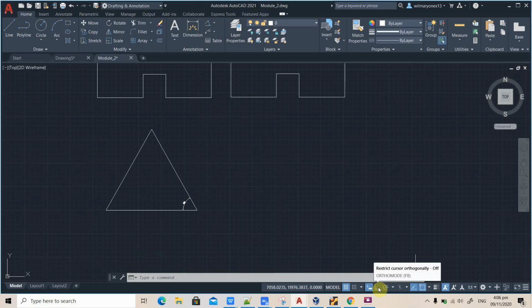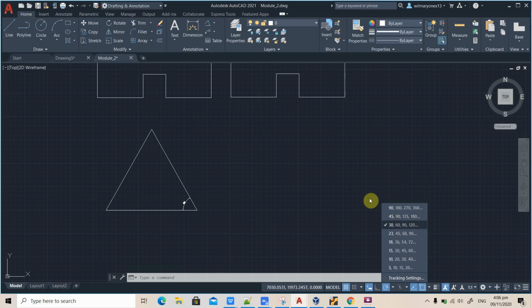Let's use the polar tracking. If I turn on polar tracking, there are options in polar tracking on what angles you wish to be determined on the graphics window. I chose 30, 60, 90 because our angle here is 60 degrees.